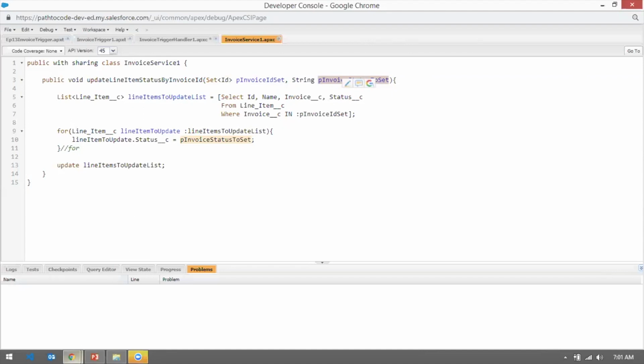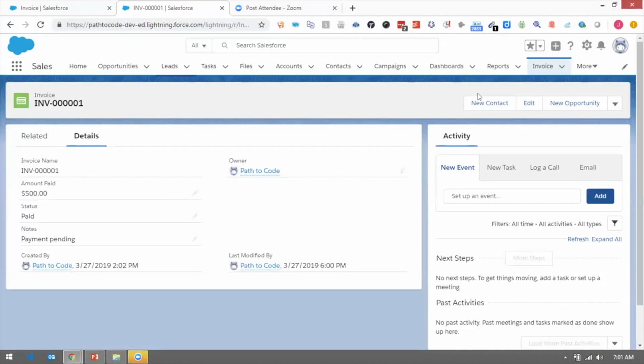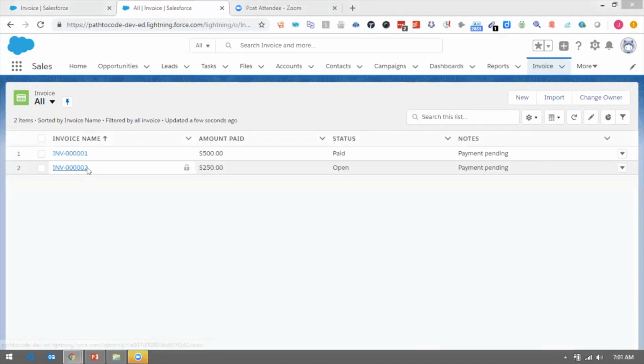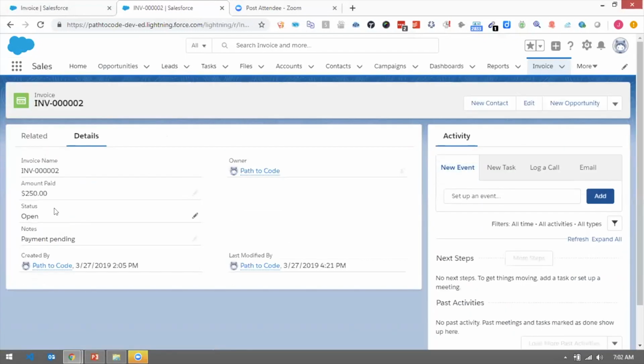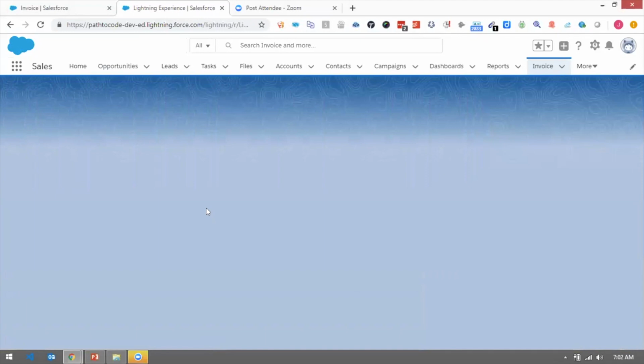I'm going to switch over to my Salesforce instance and go to the invoices tab. And this time I'm going to choose a different record. Last time we chose invoice 1, so here I have invoice 2. The status for that invoice is open. Let's make sure that the related line items for this invoice also have a status of open so that we can see the change happening.